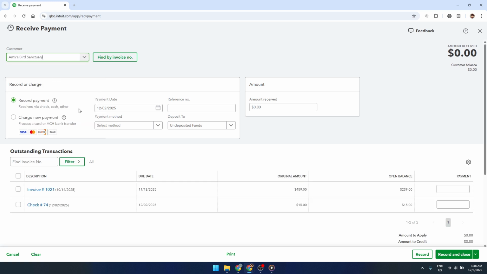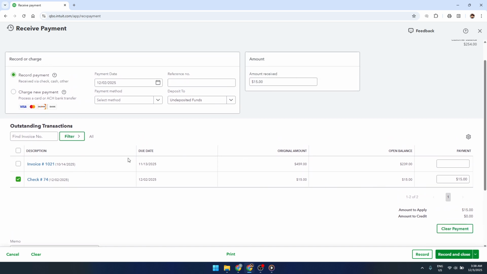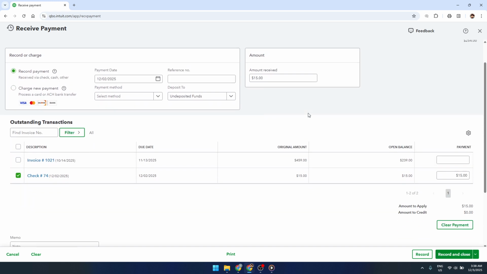Then, look at the Credits section. Make sure the customer credit or overpayment you're refunding is selected there as well. By having both the check and the credit selected, you're telling QuickBooks to match them together. When that looks right, click Save and Close. This links the refund check to the customer's credit and completes the process, leaving both your customer record and your accounting accurate and up to date.